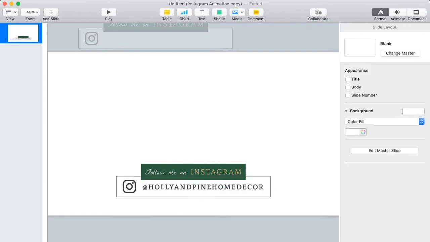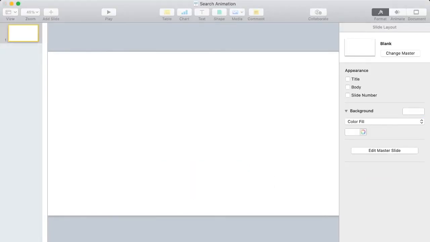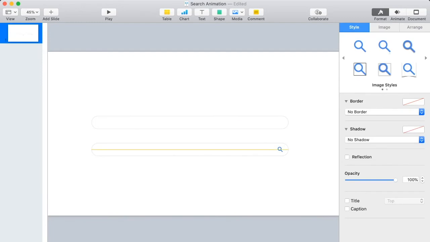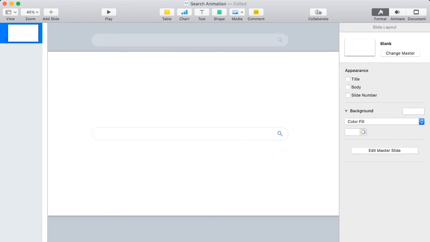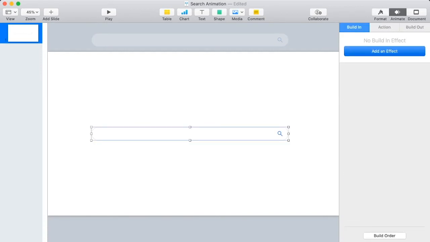So the next animated graphic that I wanted to do was a search bar kind of thing. You know how sometimes you see people typing out what they want to search in Google and stuff like that, and it shows them actually typing out what they want. Well, that's the kind of graphic that I wanted to make for this one.